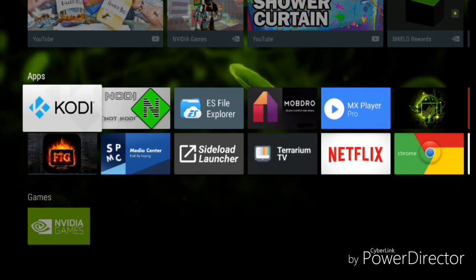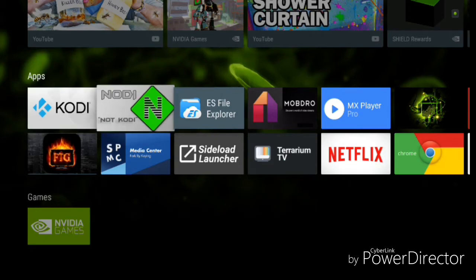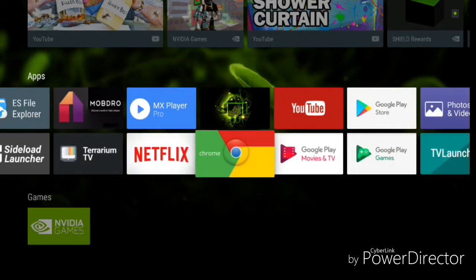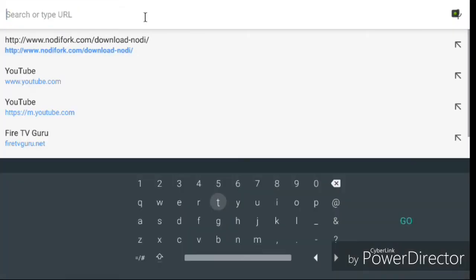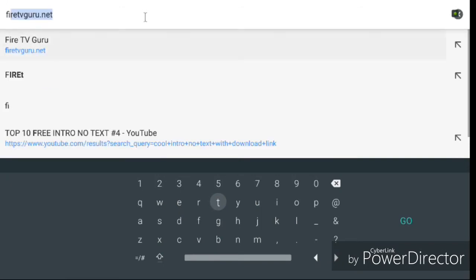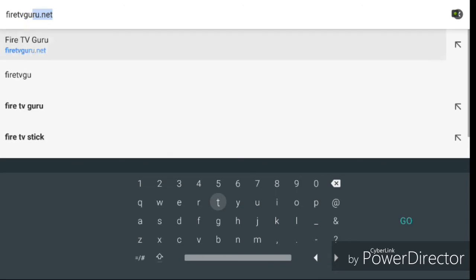So let's get started. The first thing we want to do is go to the Fire TV Guru website. It's pretty simple. If you have your Android box, or an NVIDIA Shield TV Android box like mine, you can just go into your Chrome browser. We're going to start out there. Then click on the link below or above, and all you have to do is type in firetvguru.net and hit enter.